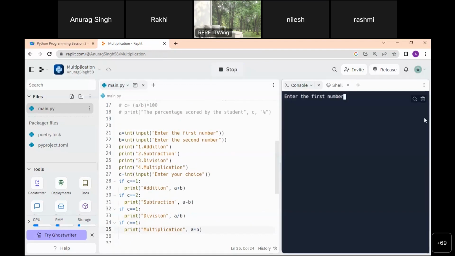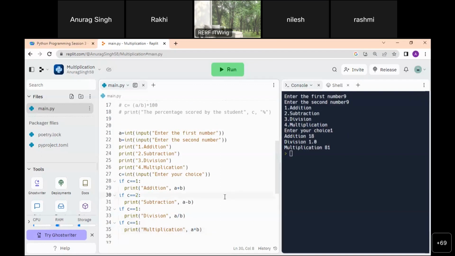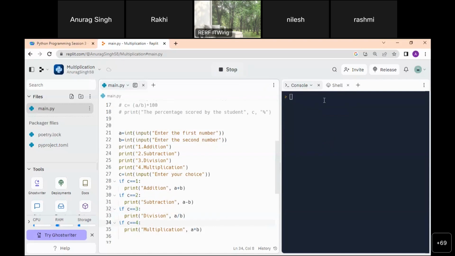So enter the first number. I will just write 9. Enter second number 9. Enter your choice 1. So it adds and gives me the answer. Let's change that and 4. Okay. Enter the number 9, 10. I just want to add it.